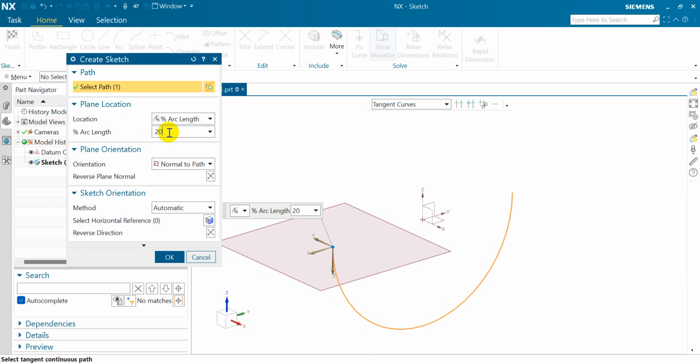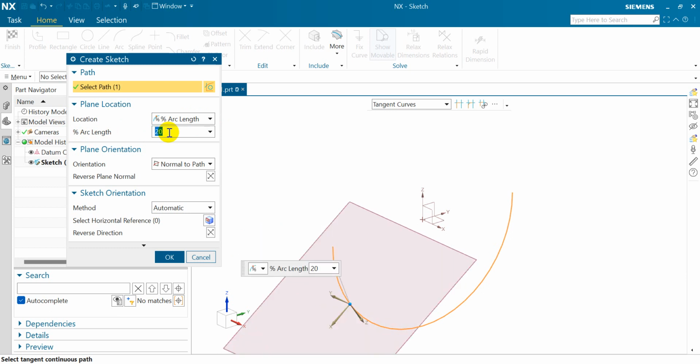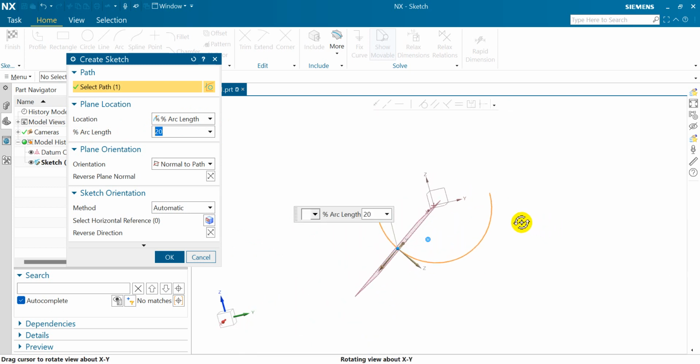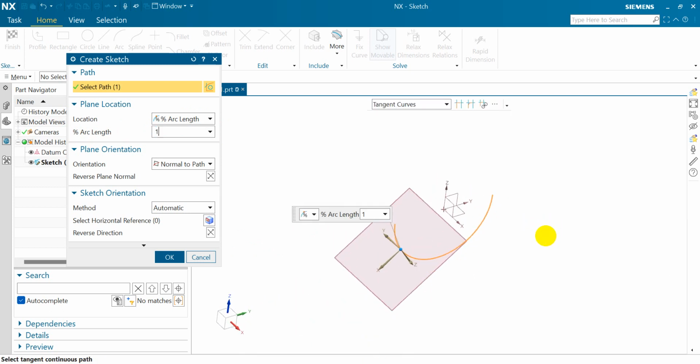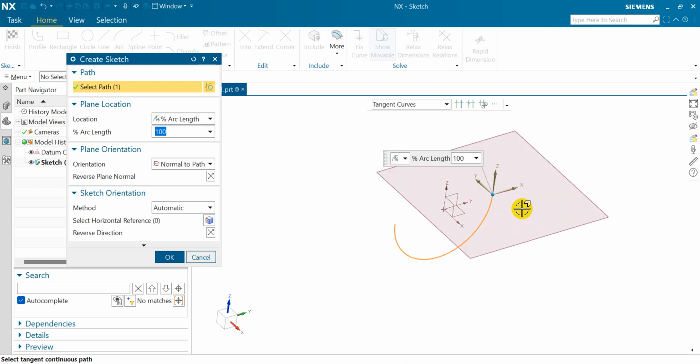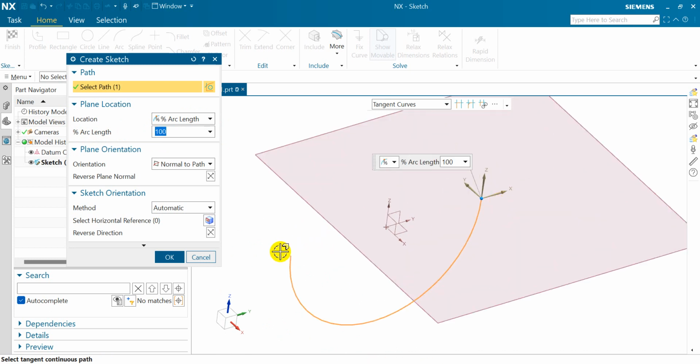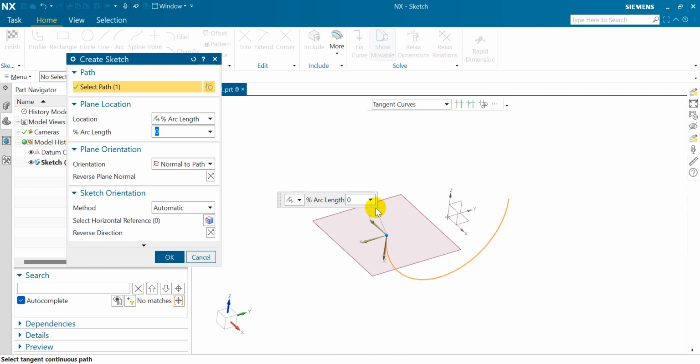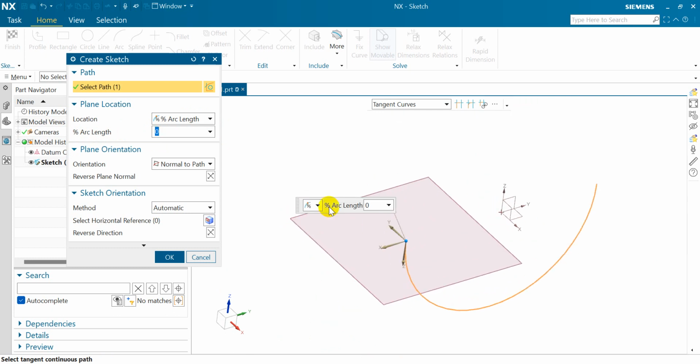If I fill 20, then the plane will be created at 20%. If I fill 100, then the plane will be generated on the other endpoint. This is the start endpoint and this is the other endpoint. So if I fill 0, then the plane will be created at the 0 point. Then click on OK.